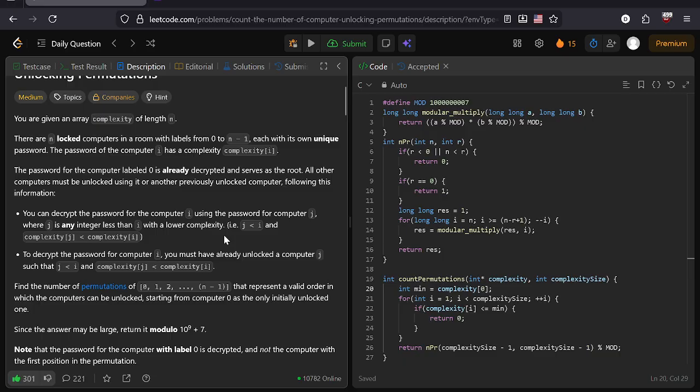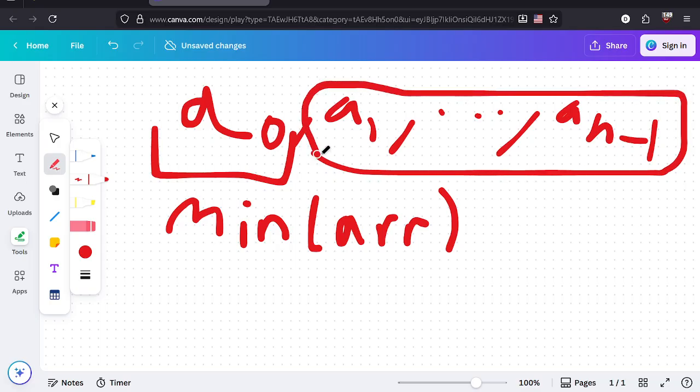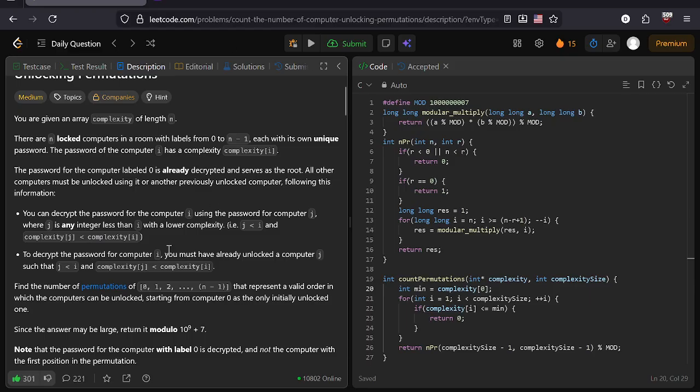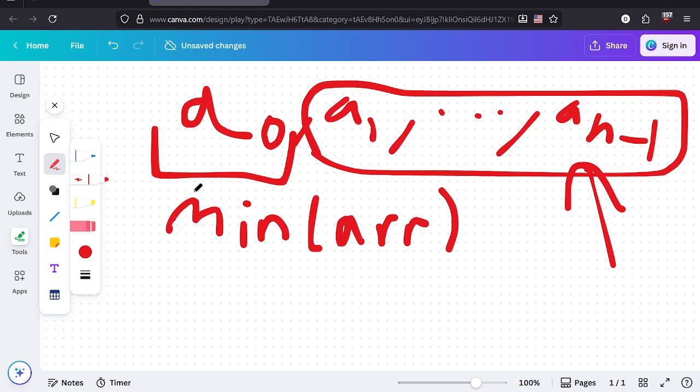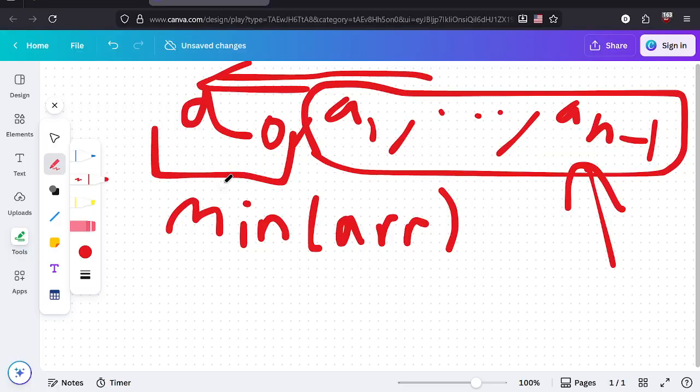You can use computer 0 to unlock every single thing because computer 0 is already unlocked. So you can literally just unlock everything regardless of however you order these guys. It doesn't matter how you order them, right? It doesn't matter because you can always just use computer 0 to unlock everything because computer 0 has a lesser complexity and has a lesser index than all of these, right? Because we already solved this case, right? And this is when this is the minimum, right?